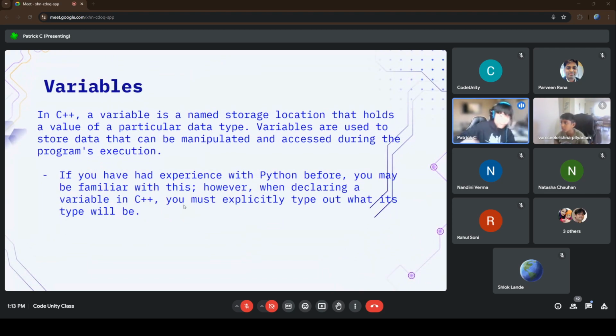Okay, now we're going to talk about variables. So in C++, a variable is a storage location that holds a specific data type. And I'll explain what a data type is later. But they just store data and they can be accessed when you execute the program.